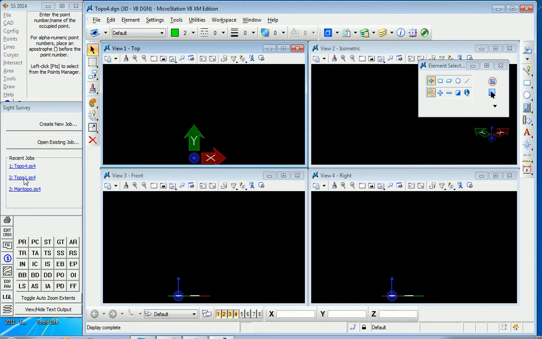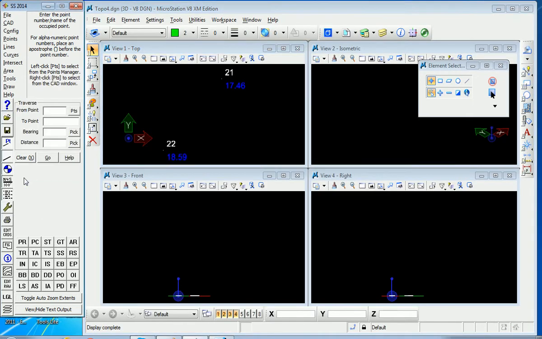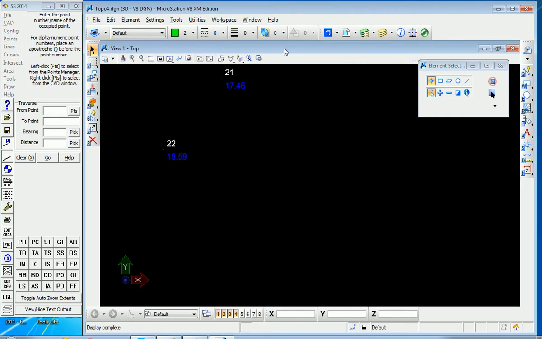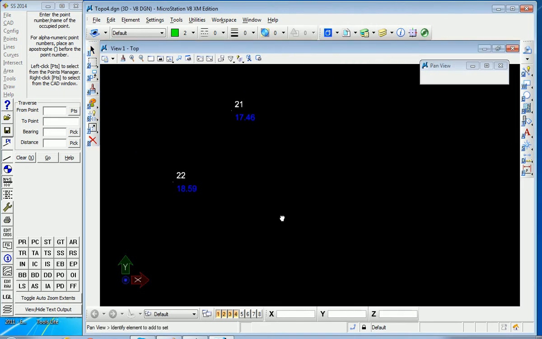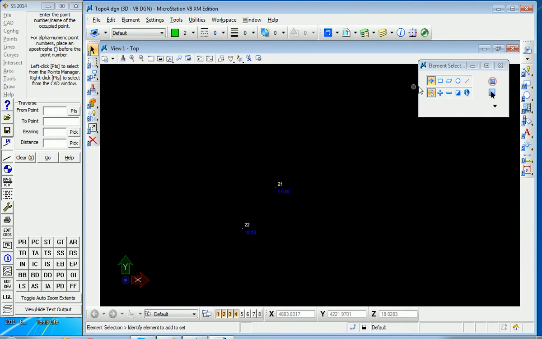Now this will launch the MicroStation and show our 2 points, and we'll expand the screen. And of course, the scene tiles itself can be controlled by the template drawing used with MicroStation.